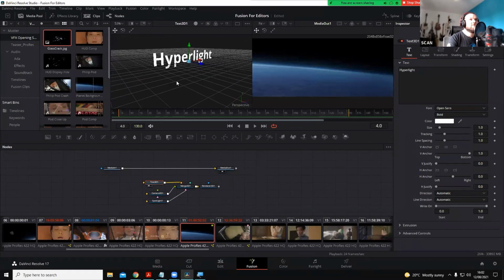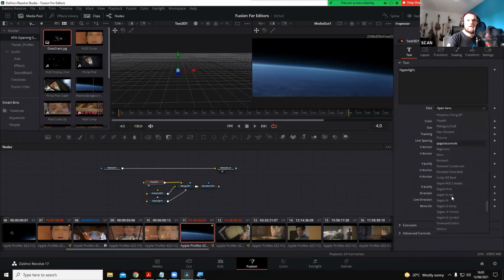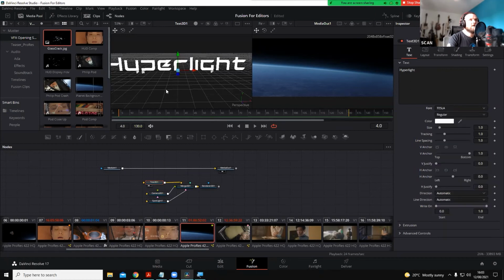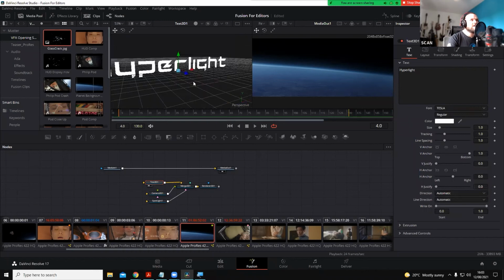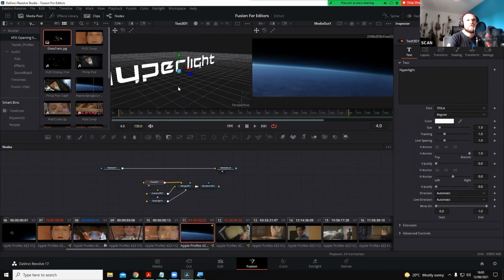So there we go. We have our title, Hyperlight. And I'm going to choose a different font. I have a font here called Tesla. It's a bit futuristic, a bit Blade Runner-y type, futuristic text. So I'm going to take that.